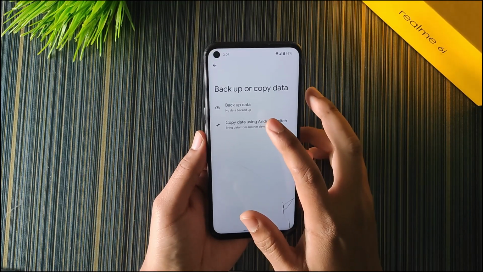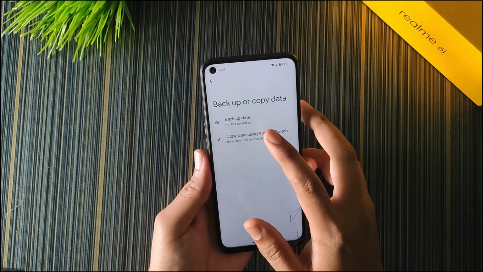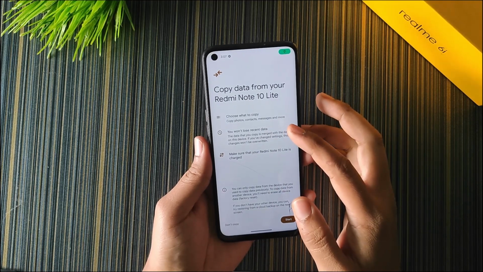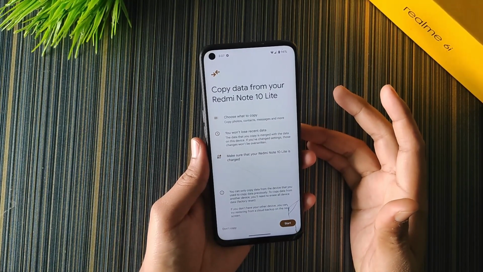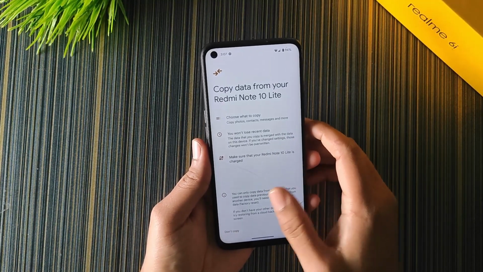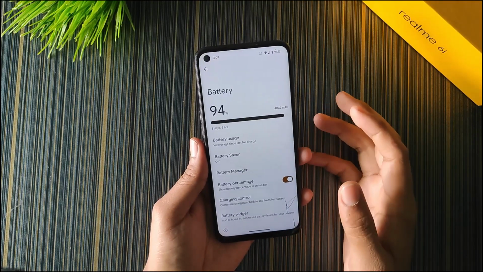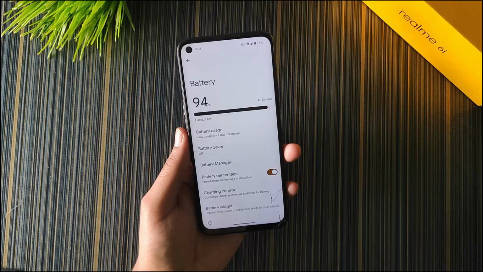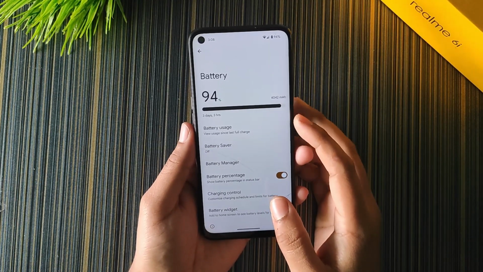And we have also an option dedicated for restoring the data. So when you click on copy data using Android Switch, it will open the Android Switch in your new phone or new ROM that you are setting up. Then you will be able to directly copy the data from here to there. Okay, now talking about the battery backup, it is pretty good because this ROM is made by Go Far Away, and the ROM is pretty stable, and the settings are just like the old builds of Android 14.